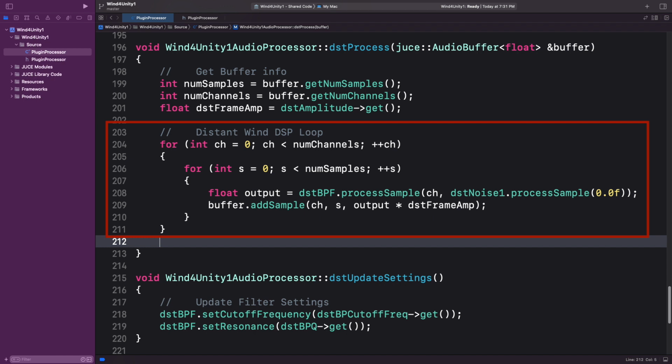So the last thing that happens is we process the bandpass filter. So DST-bpf equals process sample. And then inside, what we pass in is the channel, or ch, because the filters are by channel. Remember, we've told it how many channels there are. And what we're passing in is DST noise1.processSample. So we're processing a sample, getting a piece of noise, getting a sample of noise.